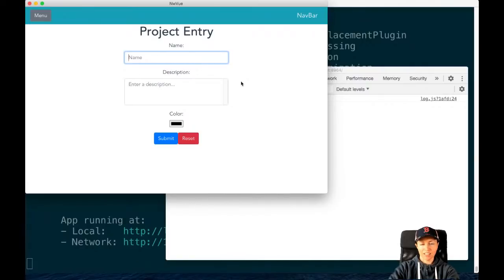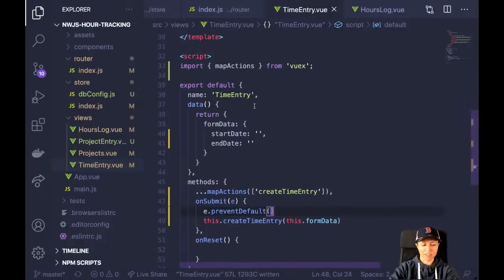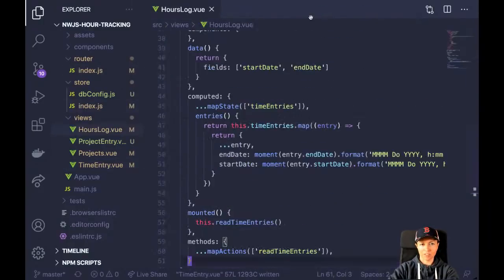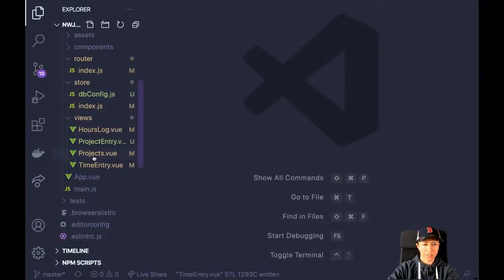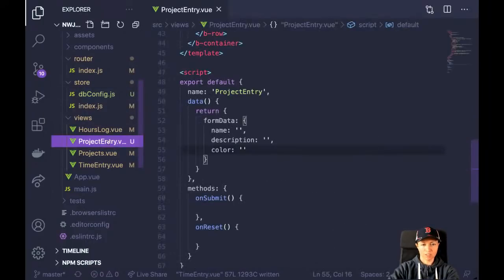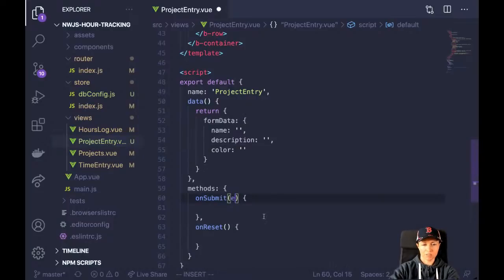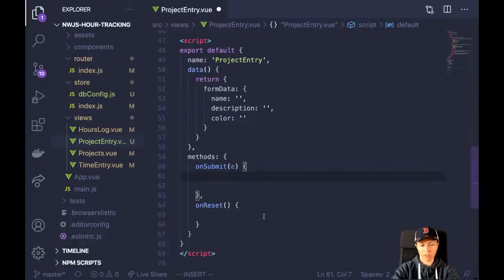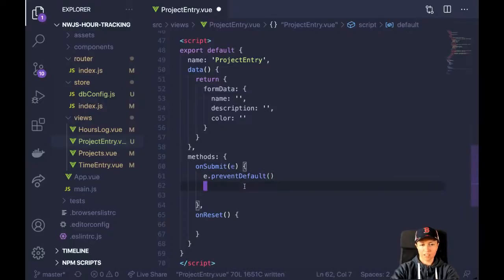Okay, so project. Now let me try to enter a project real quick. Get rid of all these time entry files. Let's open project entry. And so I have on submit here. So let me do the prevent default before I forget. Prevent default. Okay. And now I need to call, let me open my store.